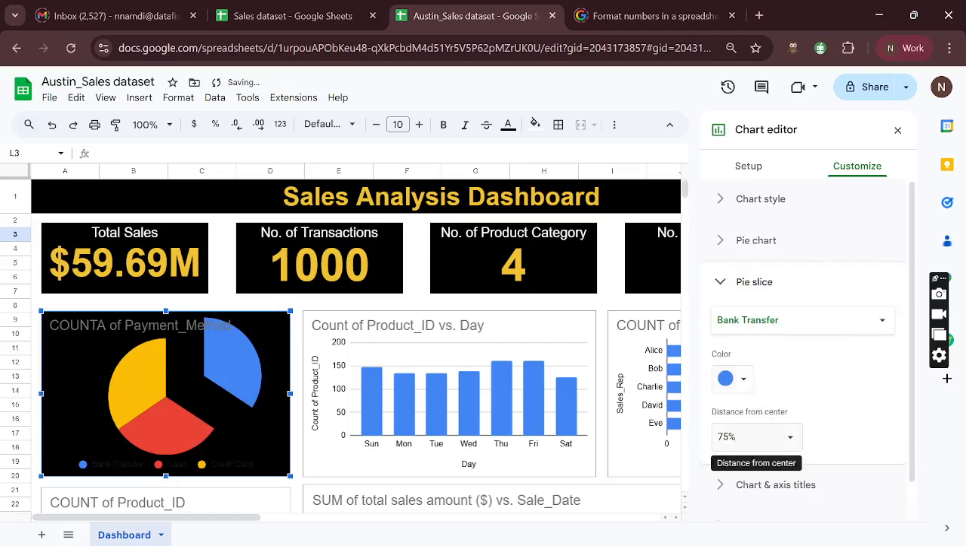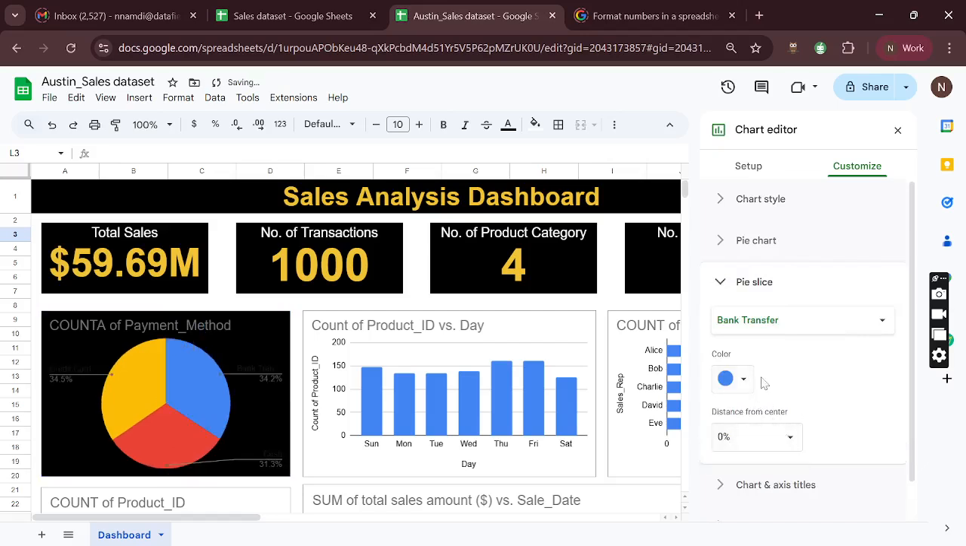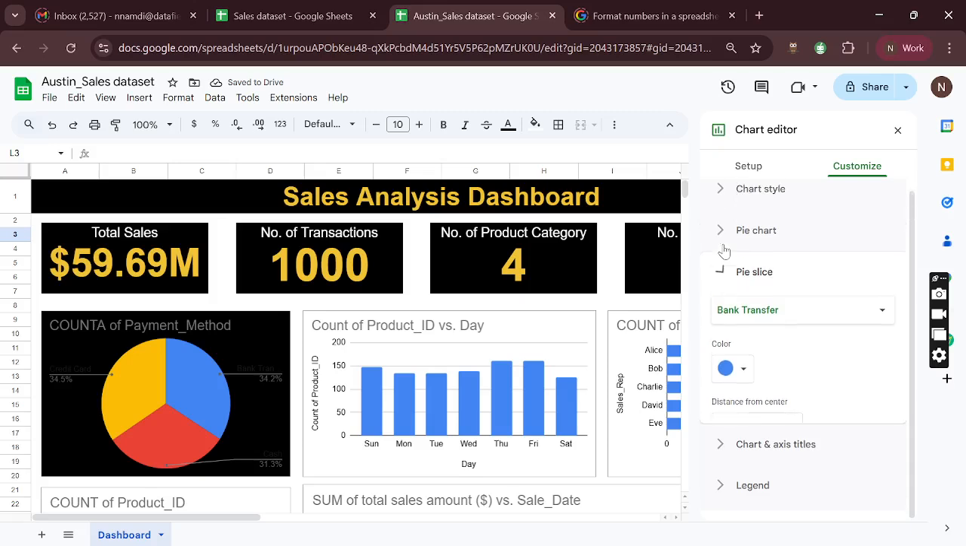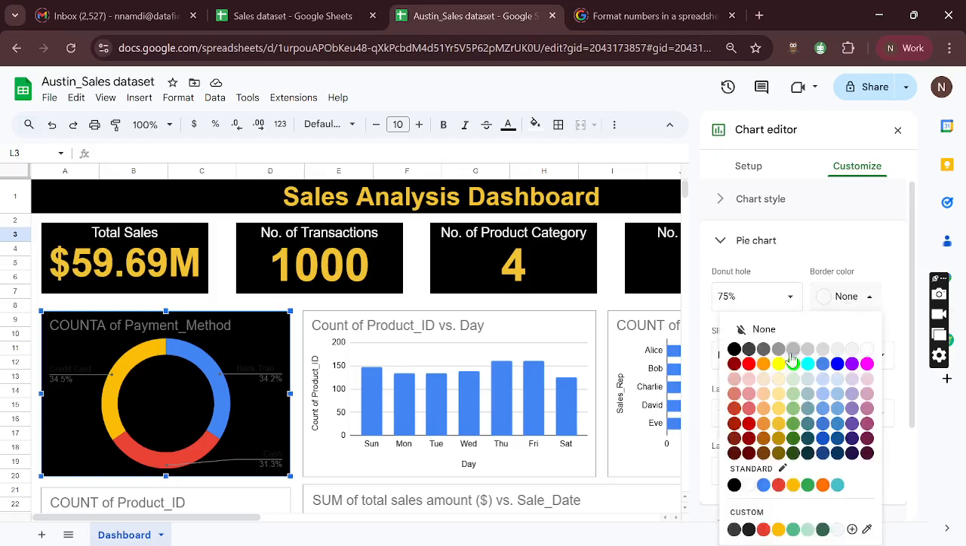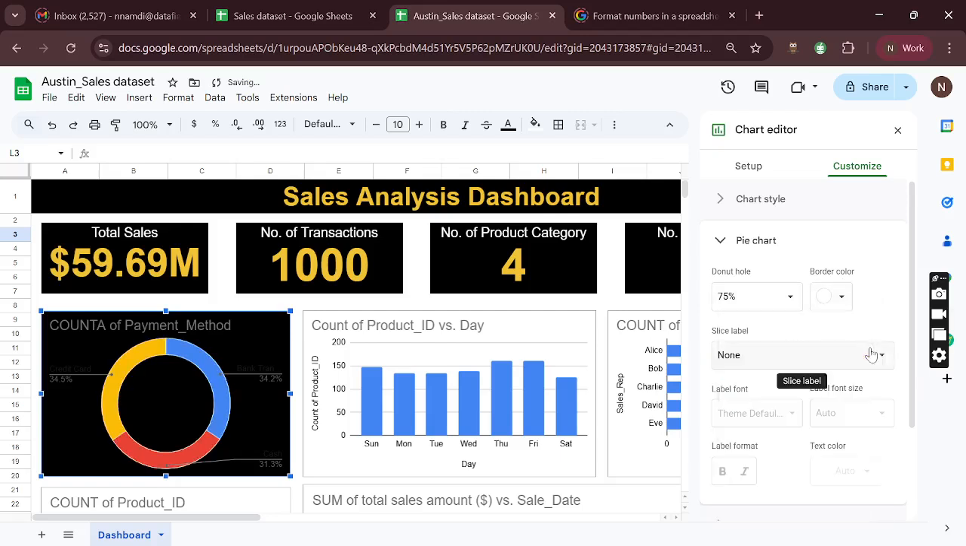Oh, sorry, this is not what I intend to do. Control Z. This is not what I intend to do. I want a pie chart. Yeah, donut hole. So I want to have 75% donut hole, which is amazing. And my donut hole, should I leave it as black or none, or if I make it white, how will it look? Okay, this is just the border of the donut.